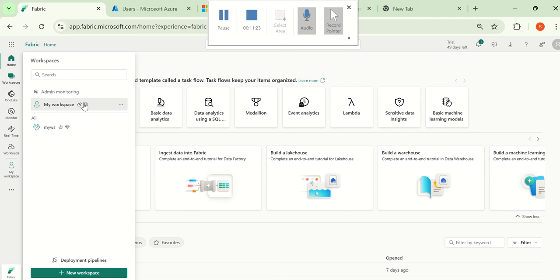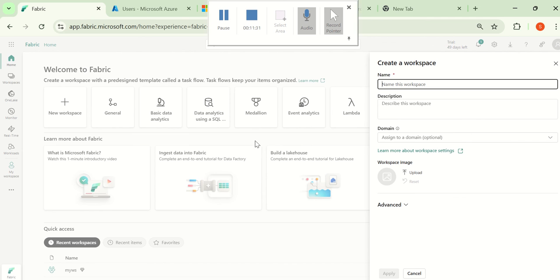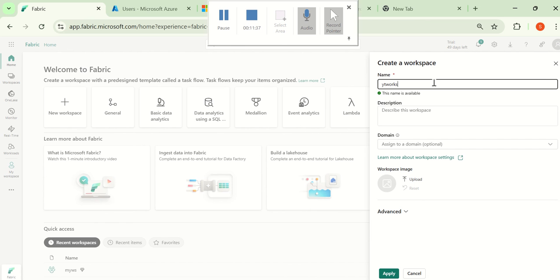So how do we create a workspace? We can create a workspace by coming to the home page and then clicking on create new workspace and then giving a new workspace name, YouTube workspace.